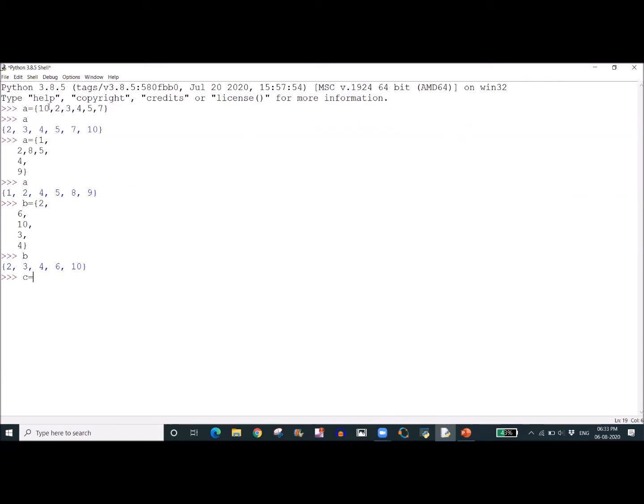I am giving another set. C is equal to 1, 2, 5. I am repeating the 2 and 5, and 8, 6, and some 12. See, in this set, the repeated terms are not printed a second time. The 2 is not printed a second time. The 5 is not printed a second time. So we have two problems in sets.